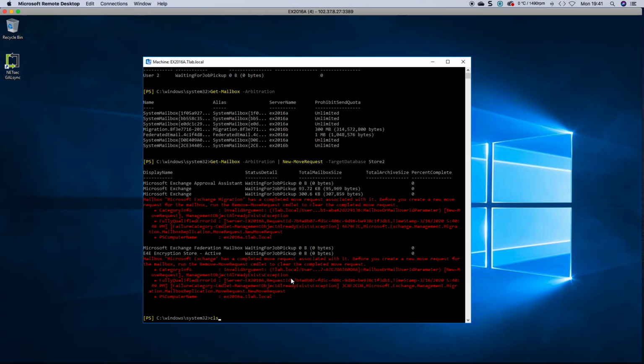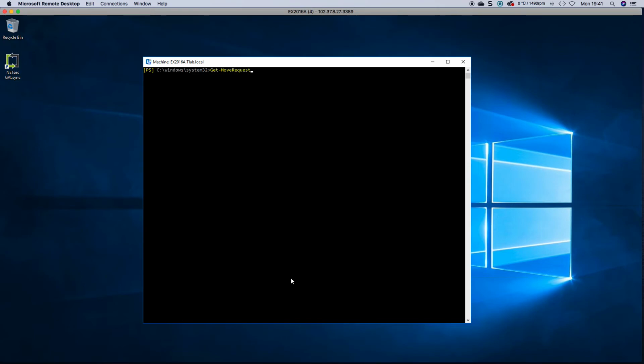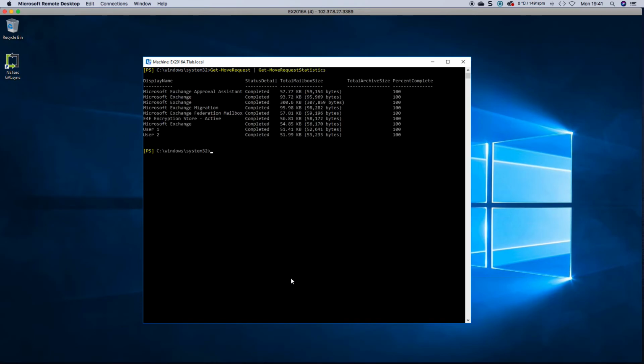If you wanted to now check your move request, you could do a get move request. You could pipe it to get move request statistics, and you can now basically see that every single mailbox has completed. I mean, this is very quick. It's not like this in production environments. You won't have a 50 gig mailbox just complete in a few seconds. It will take a little bit of time to actually move the data from one volume on the SAN to another volume on the SAN.